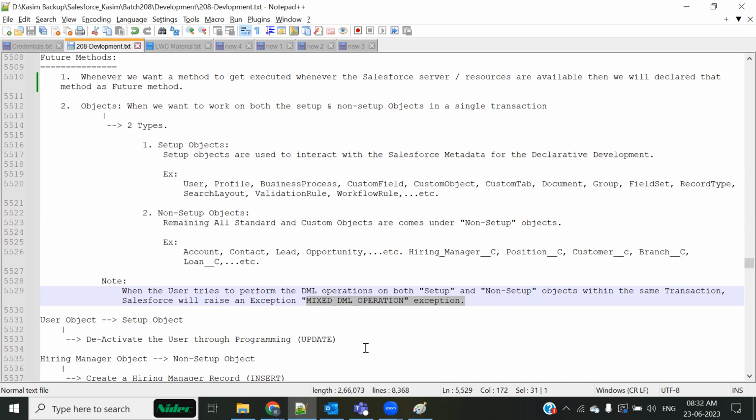Whenever you try to perform DMLs in the same program within the same transaction, on setup objects and non-setup objects together, then you will get this exception. Now, what is a setup object? There are a few kinds of objects in Salesforce which can directly interact with Salesforce metadata, like profiles, user, custom object, custom fields. Custom object itself is data which contains the list of all custom objects.